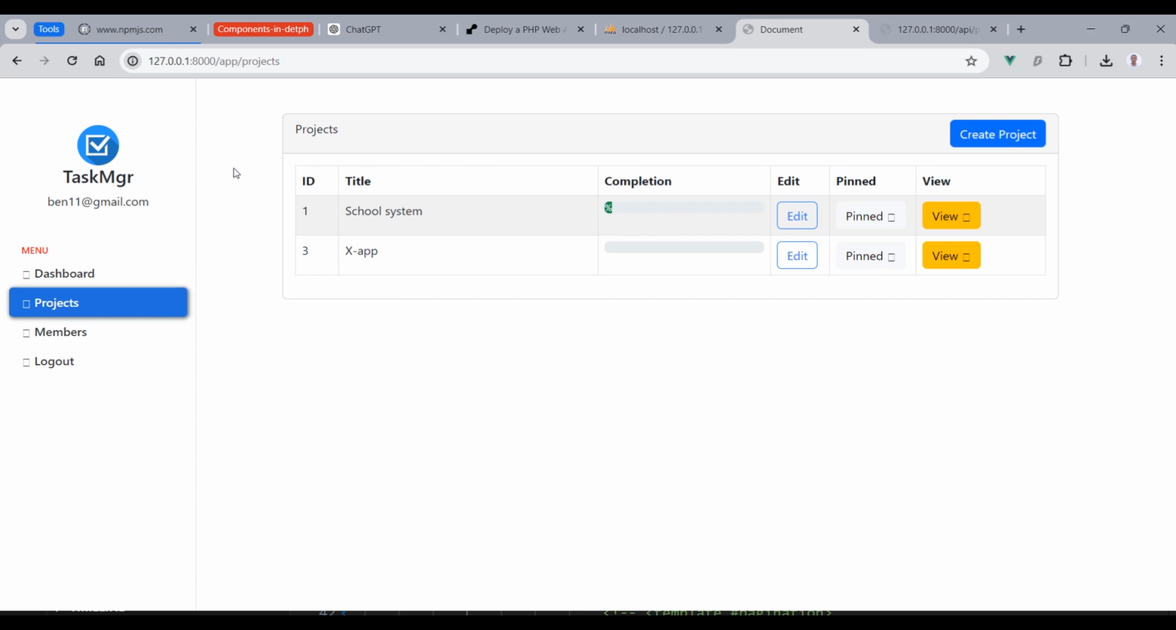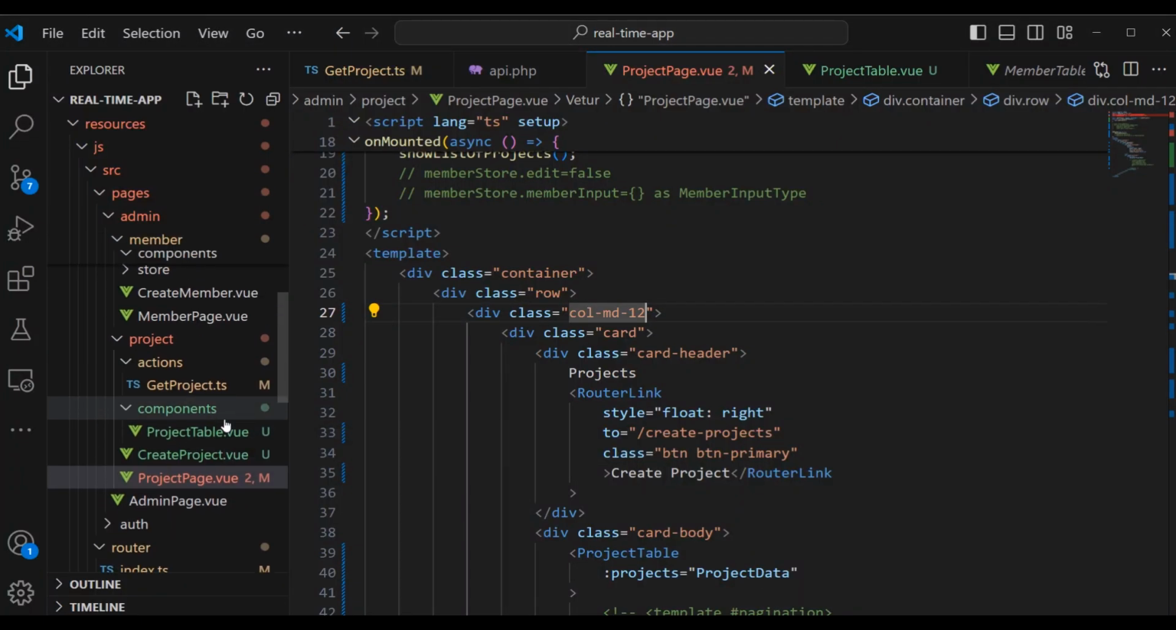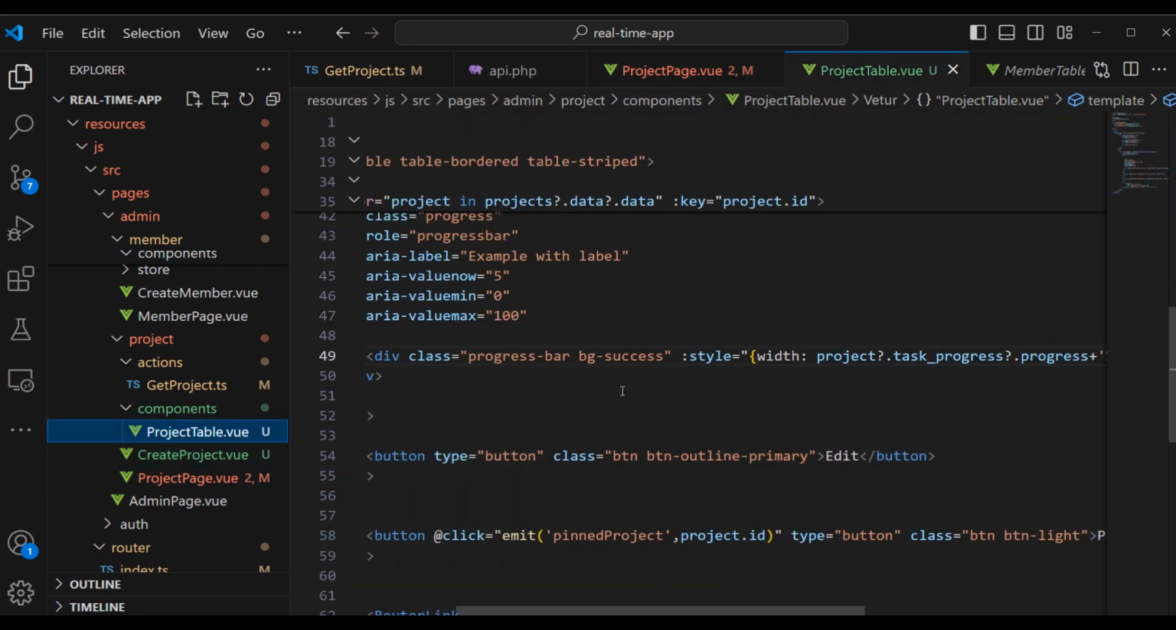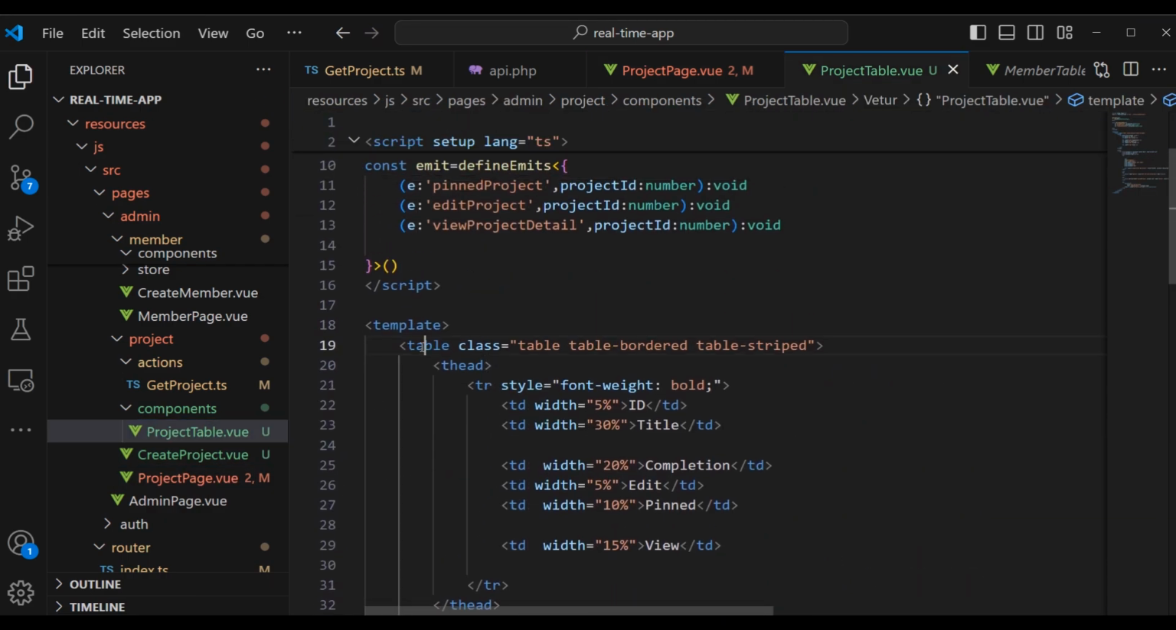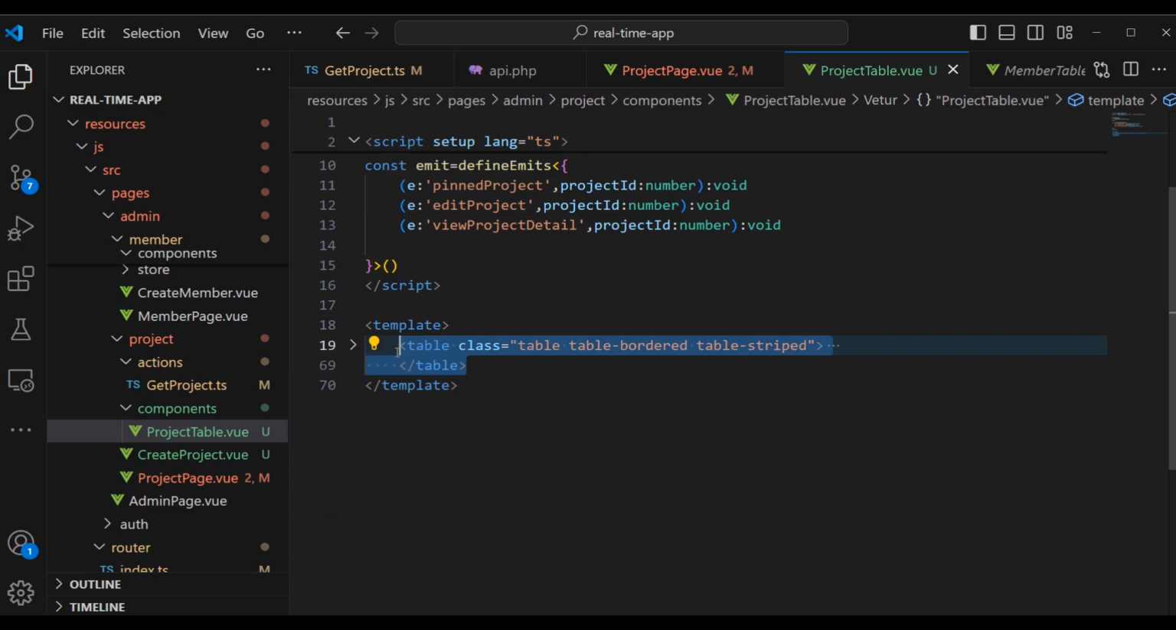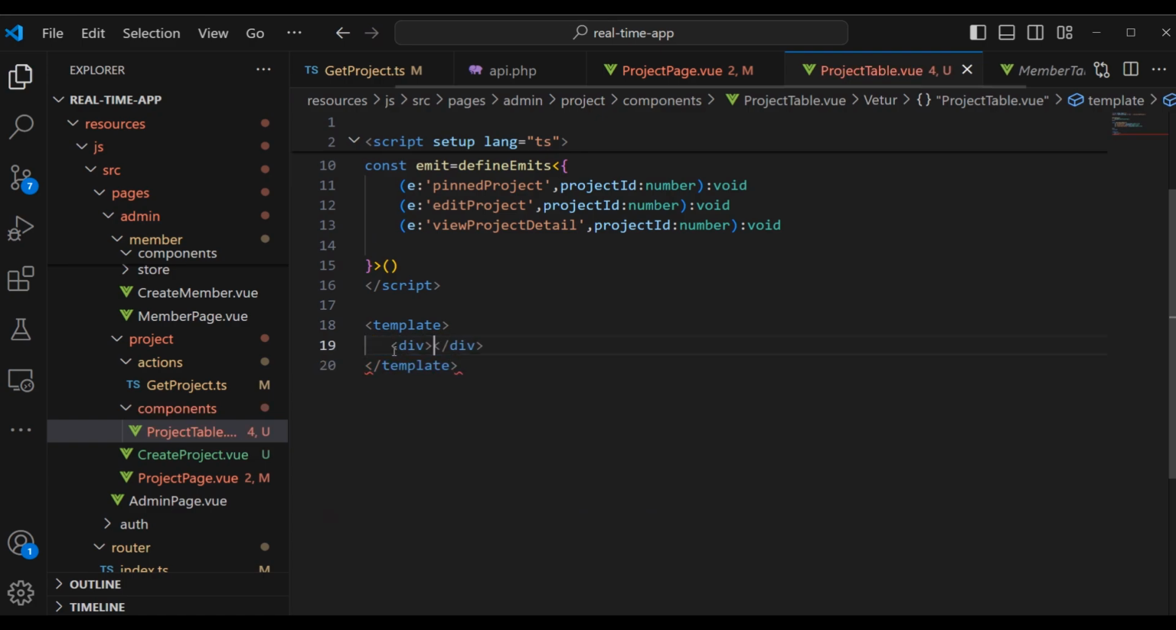Now, let's add the search bar right here. And we're going to go ahead and get into, again, the project table. And here, guys, I'm going to first wrap this table within a div. I'm going to say div, with a class of row.